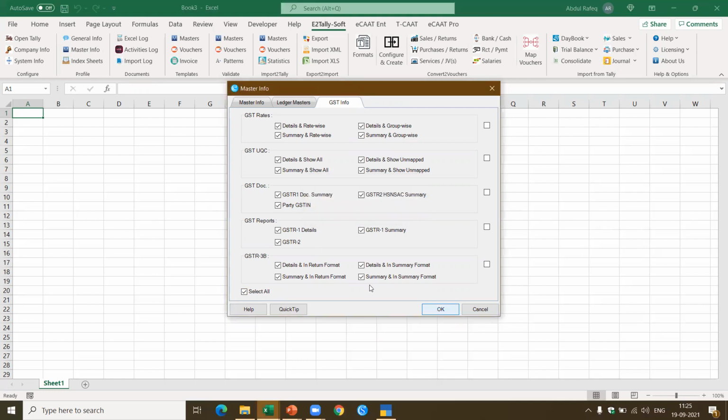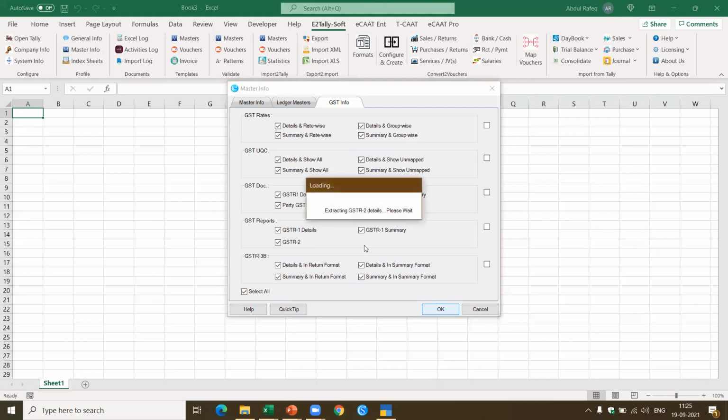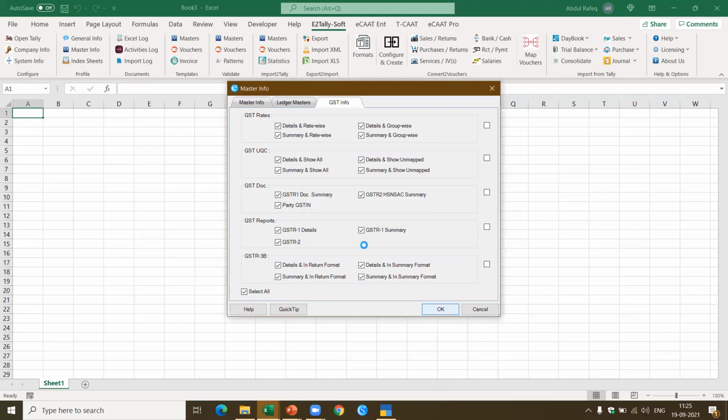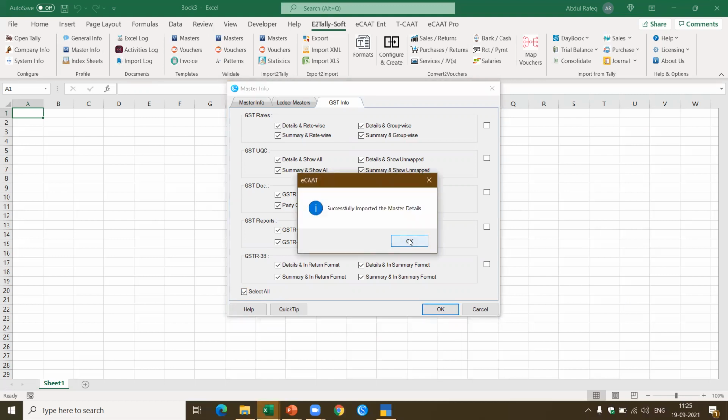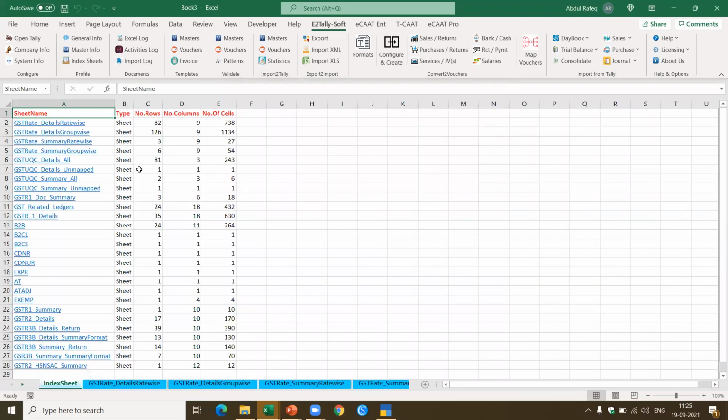And it also gives you a message in terms of what exactly it is doing, so that you know what function is being performed by the software. Now you see here, all these reports which we had, nearly 20 reports, we were able to get in a few seconds. And the beauty is it also gives you an index sheet. Based on that, you'll be able to know which sheets have information, which are the sheets which don't have information.